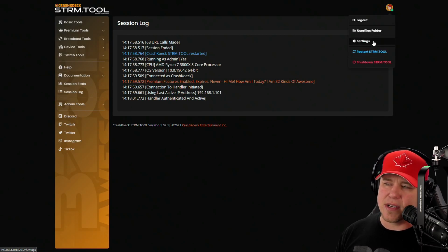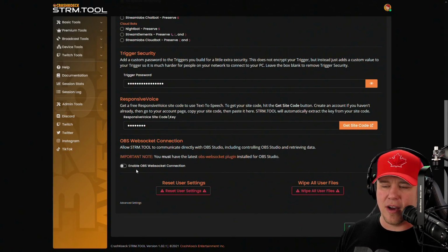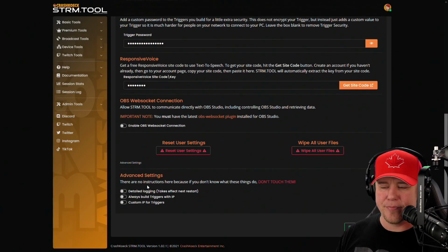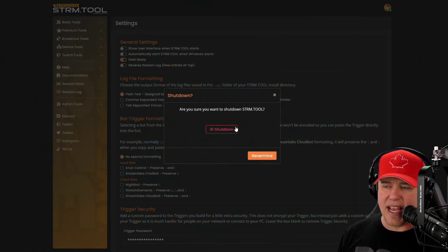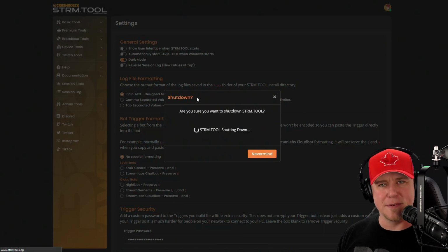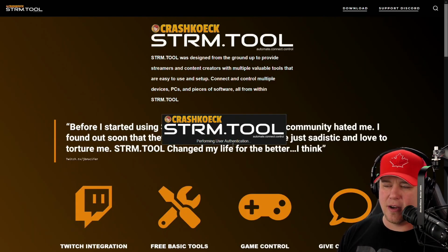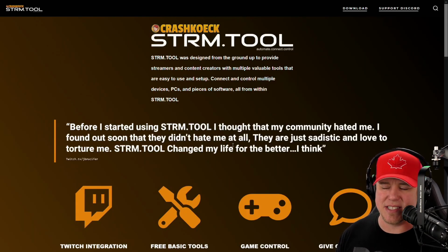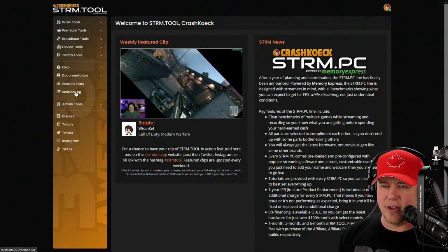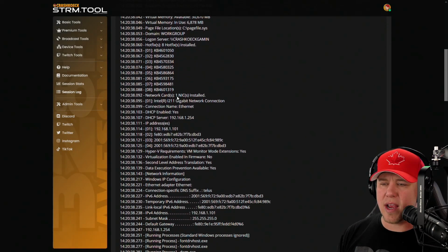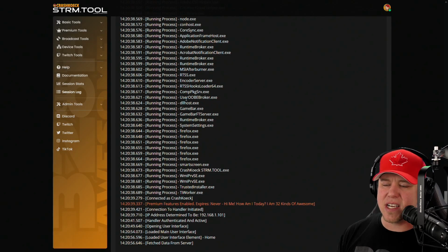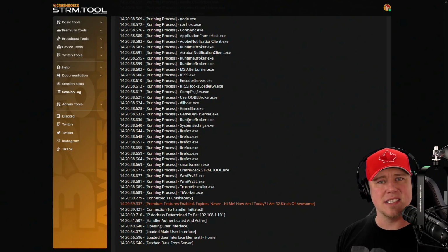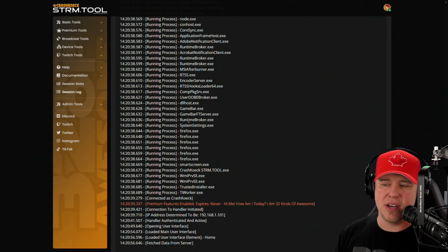Let's actually go into settings, and we're going to turn on some detailed logging. Takes effect the next restart. Now let's shut down STRM.TOOL, and we're going to do a fresh start. It takes a little bit longer to start up because it's gathering detailed system information. Now if we go into the session log, you'll see there's way more information there. It gives us running processes, hardware information, network information, and this is meant for troubleshooting.